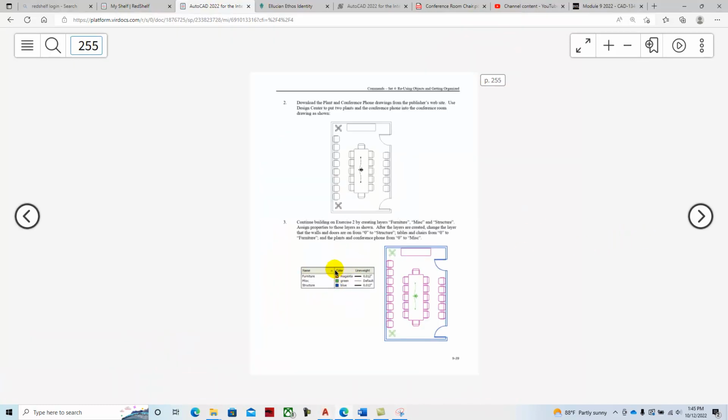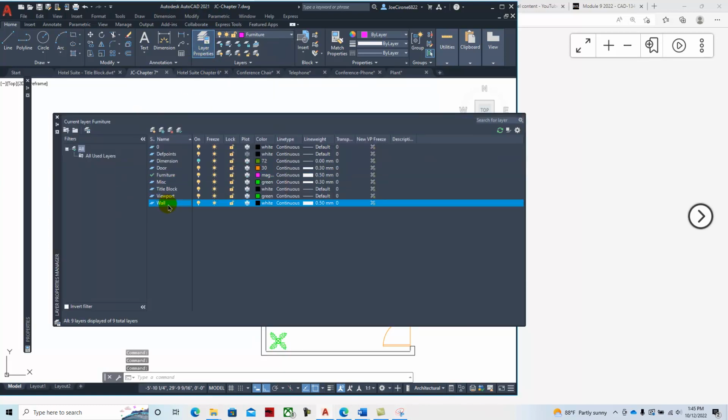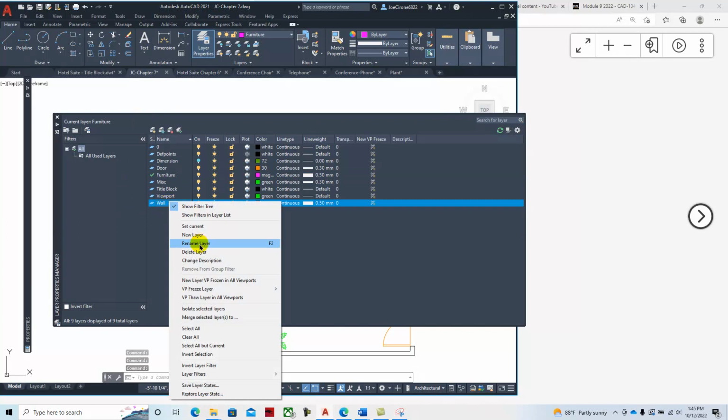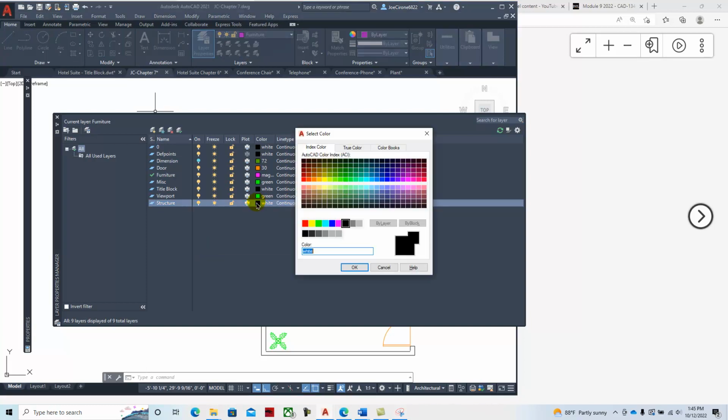And then if we look at the textbook, we have the wall layer, which they're calling structure, for the walls and the doors. So I could just rename the wall layer structure. If I go to layer properties, I click on wall, I can rename the layer to structure. And we can make that blue. And okay that.